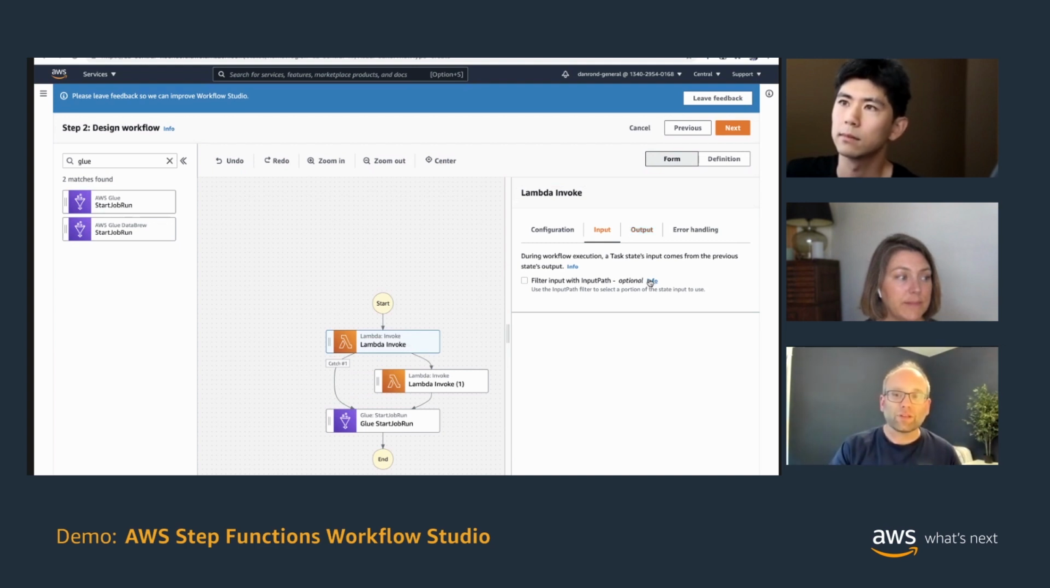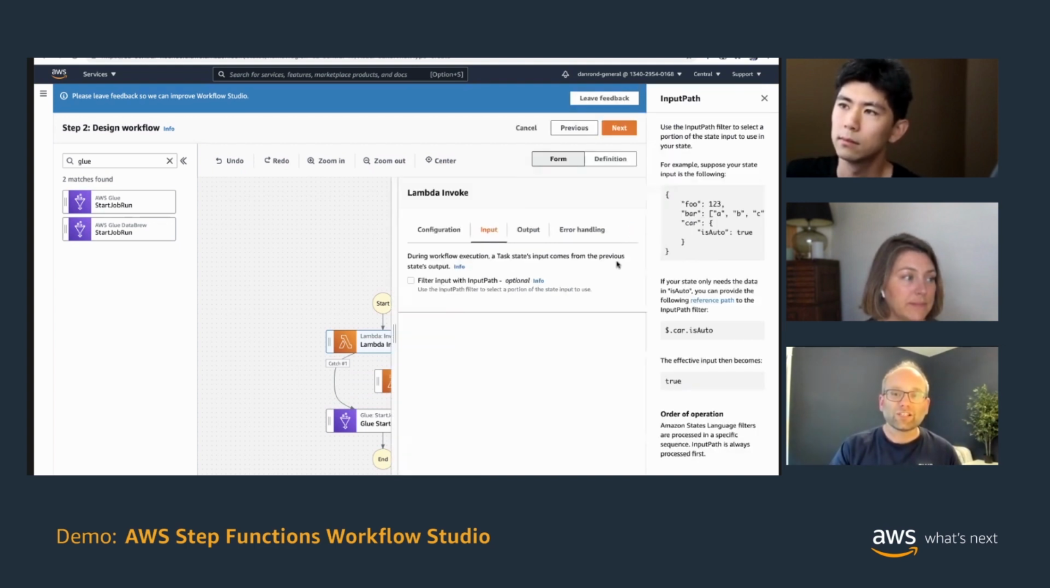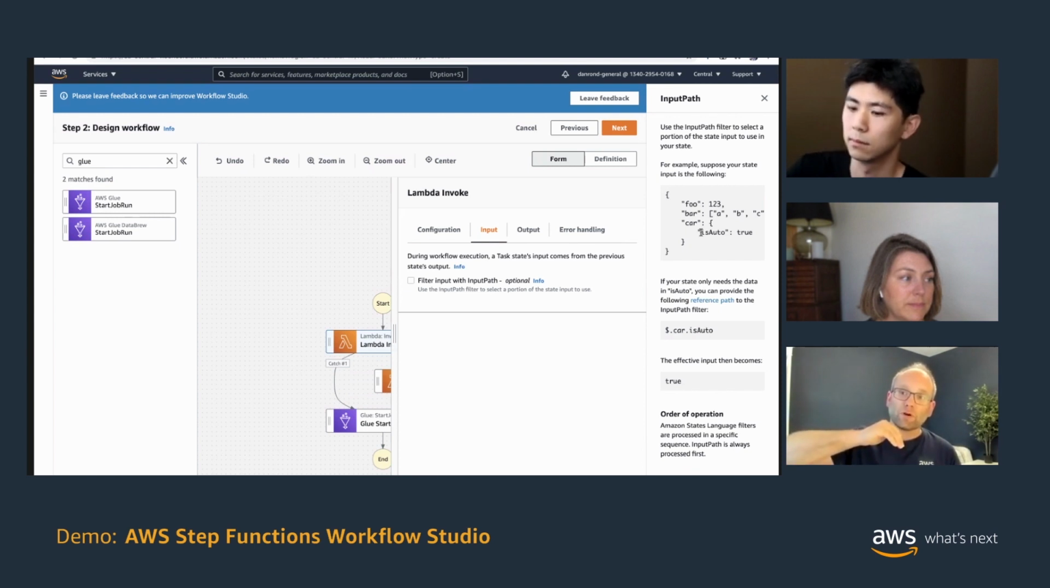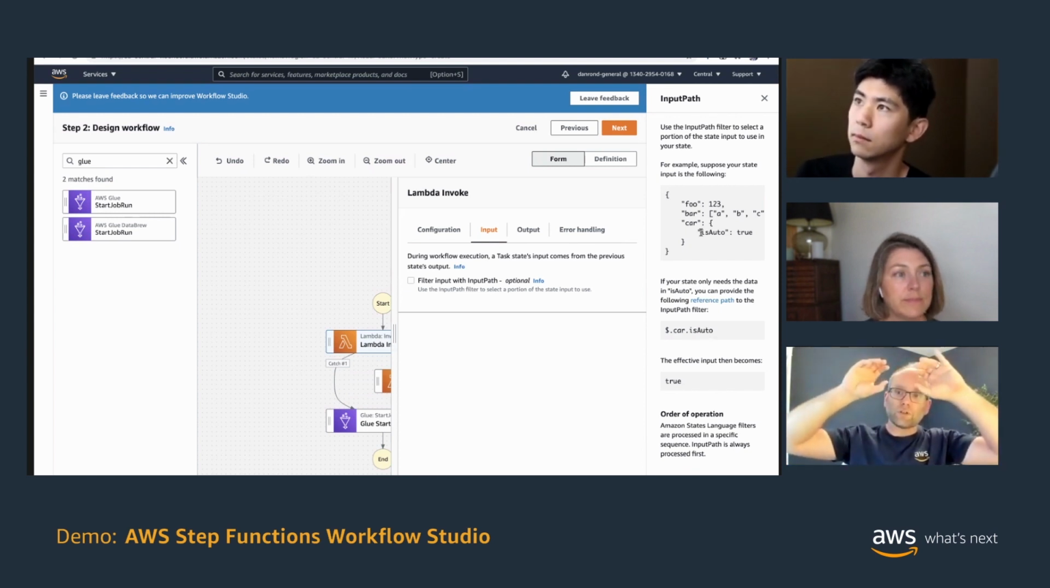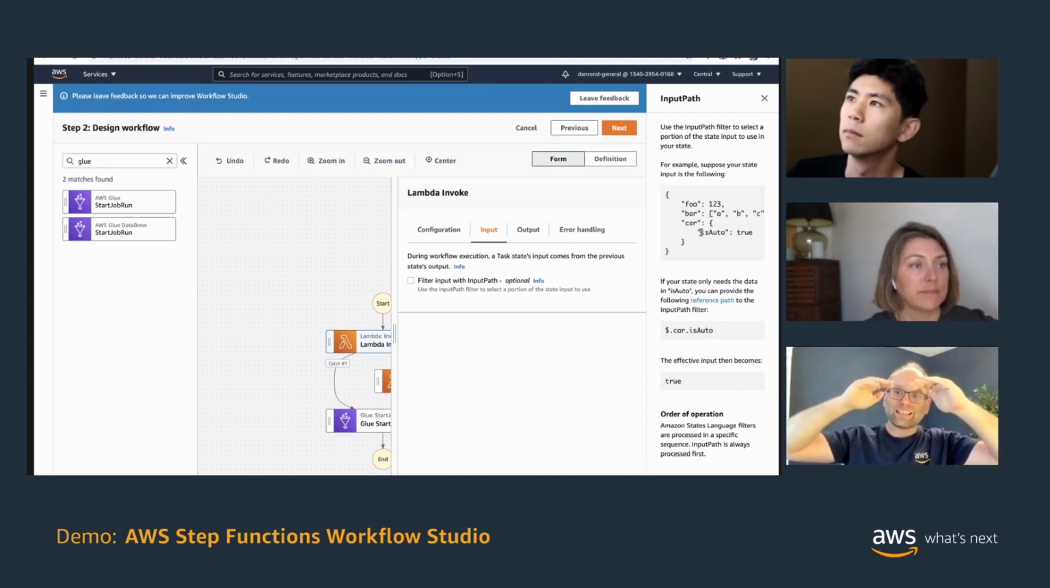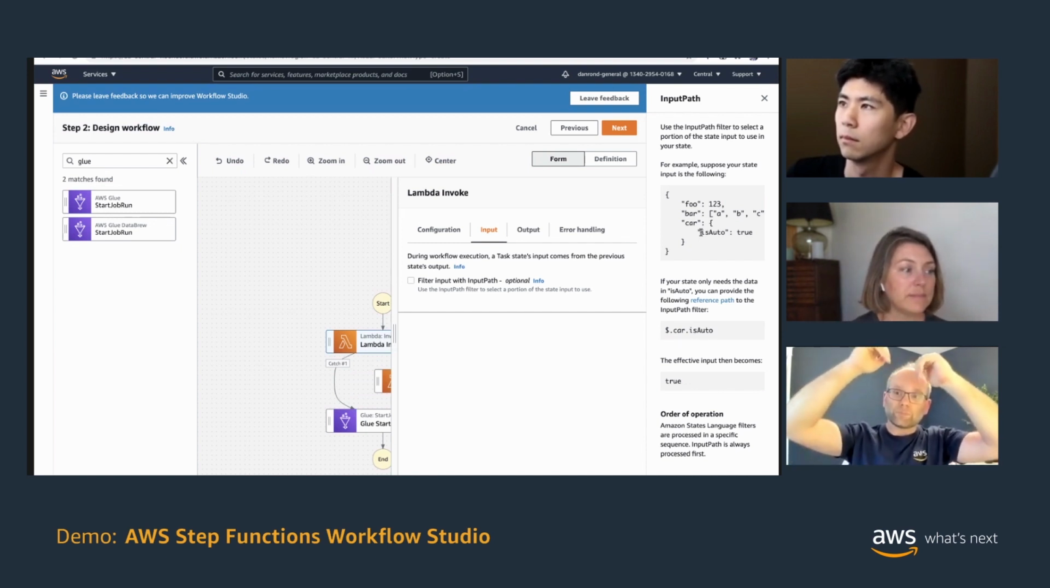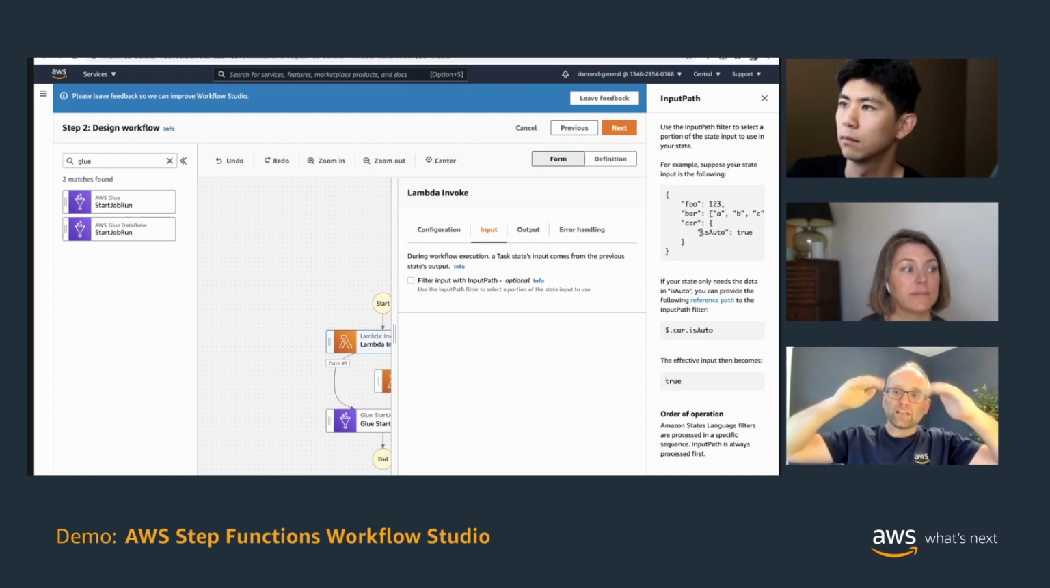And that's where this help is actually your friend. So if you click on any of these info links, it's going to explain what these different fields do that transform the data flowing through your workflow. Think of it like at the start of your workflow, you pass in a JSON. That JSON is passed down through the states, and you can choose what you pass on, choose what you pass to each service integration.